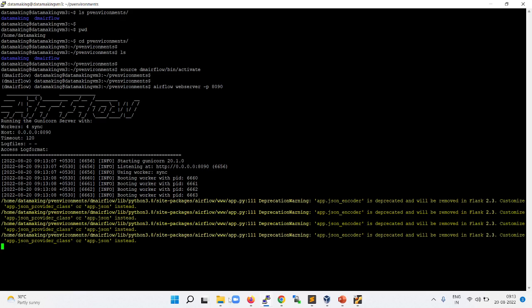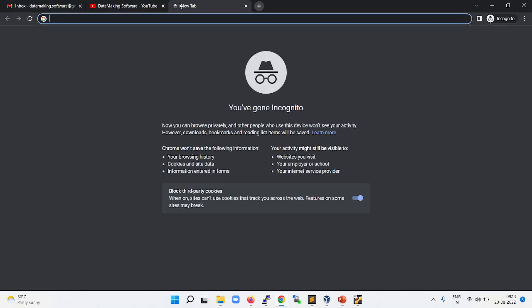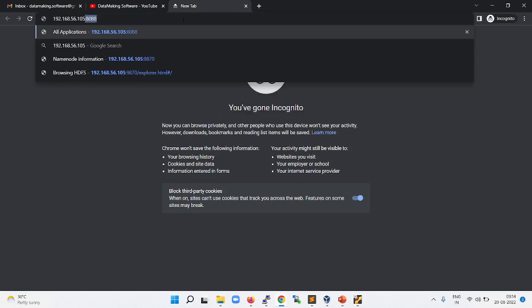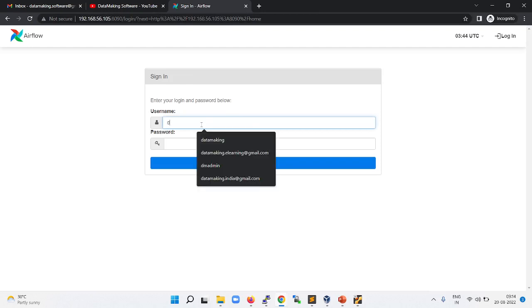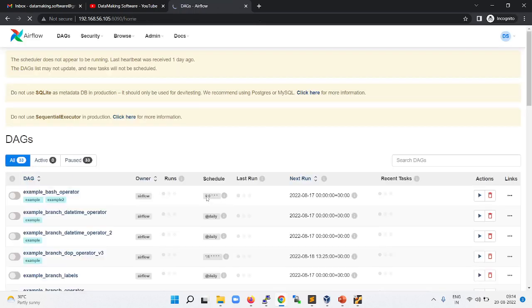If you go to the web UI, it's 192.168. You can just go to, 105 is what my IP address ends with, and port 8090. So this is the Airflow web UI. The user ID and password are DataMaking. The user is DataMaking, and the password is also DataMaking. So if you sign in, you will see this.